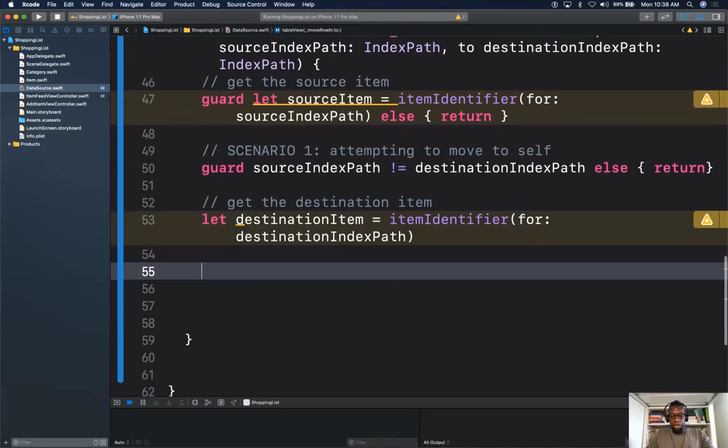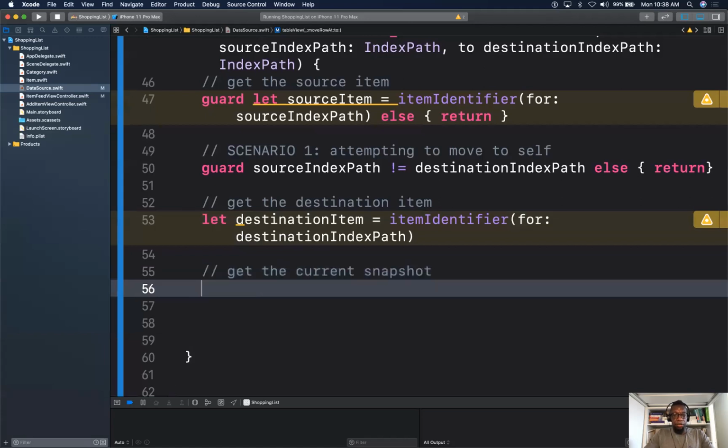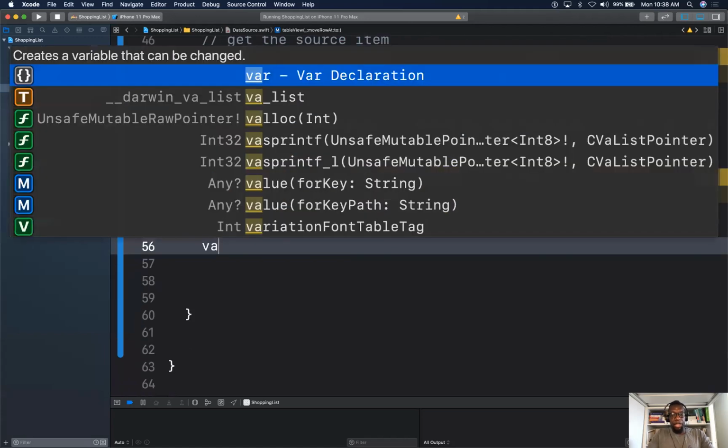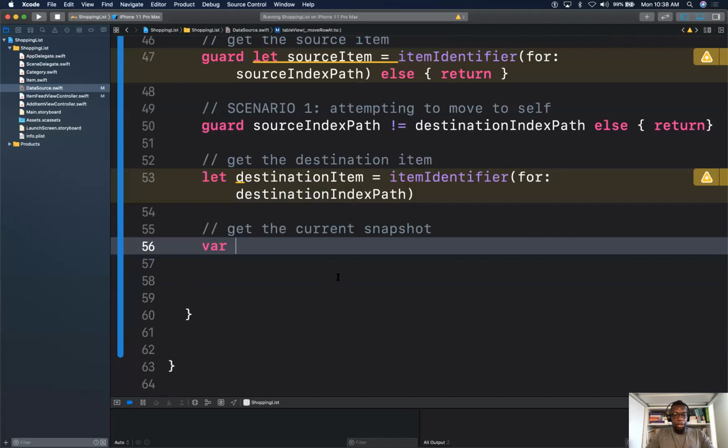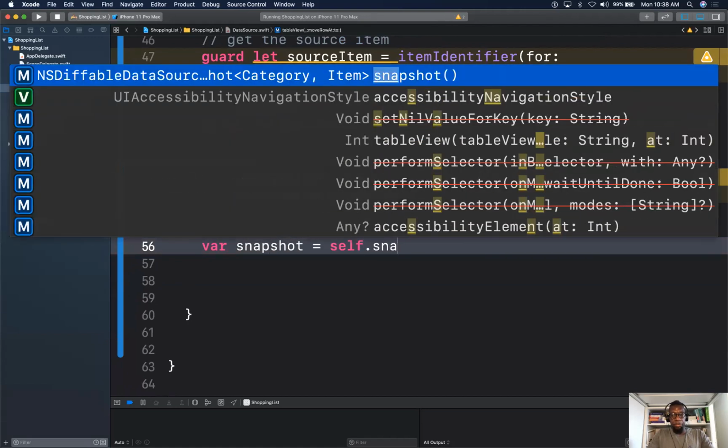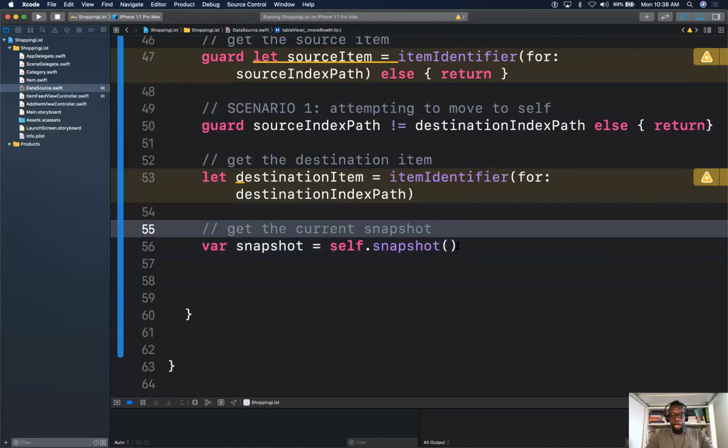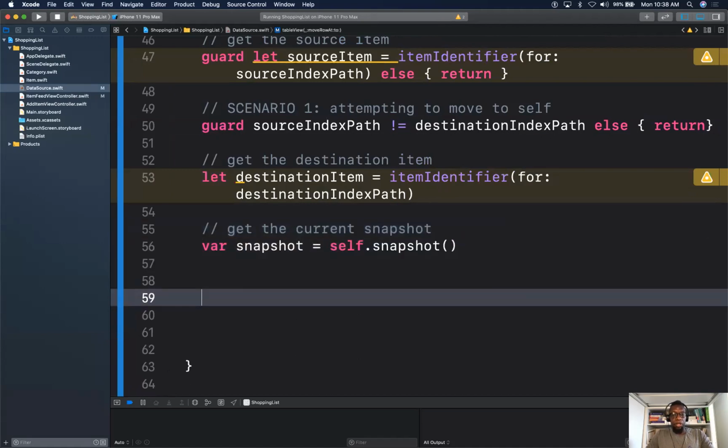Awesome. Next, let's get the current snapshot. We get the current snapshot by just creating a mutable variable called snapshot. And here we'll just say self.snapshot. Again, self.snapshot here is immutable, so we're creating a variable to be able to change it. Great, let's keep going.